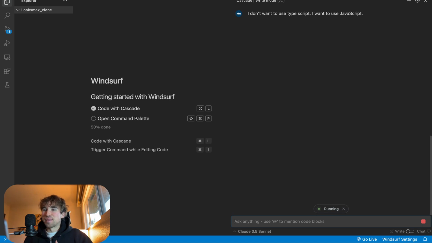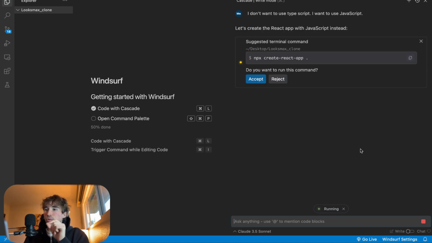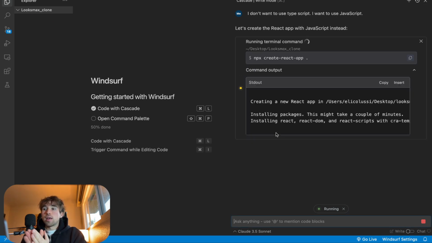Again, just messing the AI up, just completely confusing it. Let's create the React app with JavaScript instead. npx create-react-app. Okay, cool. So now it's actually giving us terminal commands to run. And it's running these terminal commands for us in our directory, in our folder right here.